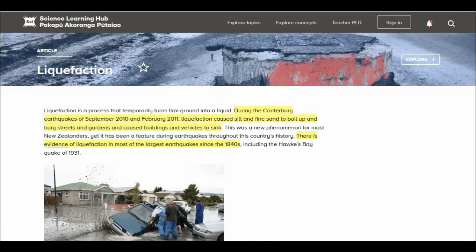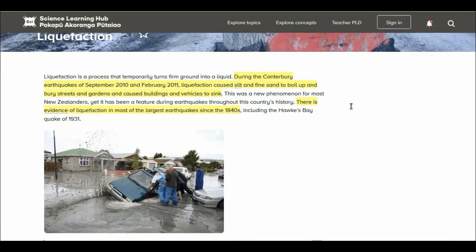So let's take a look here. I believe it was in Canterbury, New Zealand, 2010 and 11 that they had a series of earthquakes. And just reading the highlighted portion here, during the Canterbury earthquakes of 2010 and 11, liquefaction caused silt and fine sand to boil up and bury streets and gardens. So that's one effect, and it causes buildings and vehicles to sink.